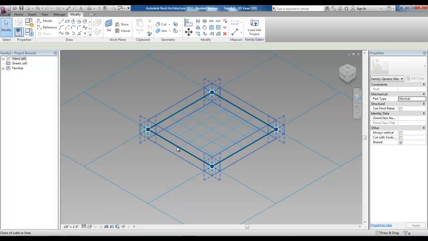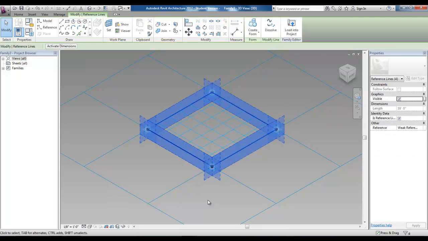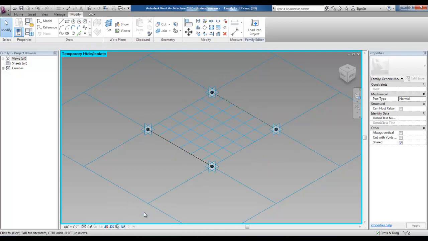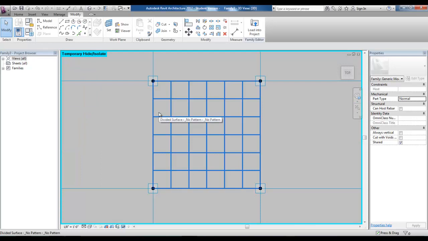We'll hide the reference lines by selecting them and then picking the little sunglass icon at the bottom and picking hide element. And then we'll go to the top view using this view cube. We need to turn on the nodes so that when we bring our box into this pattern, we can click on the nodes.